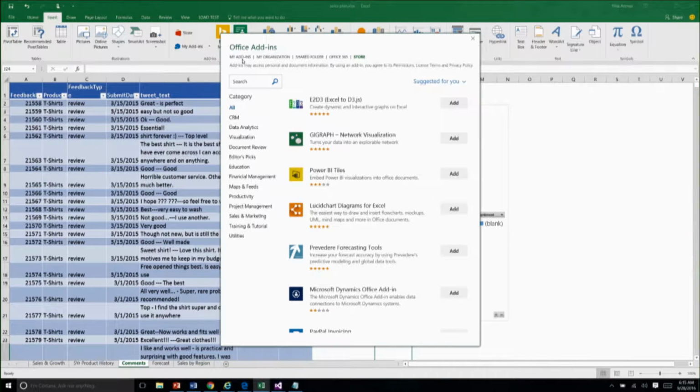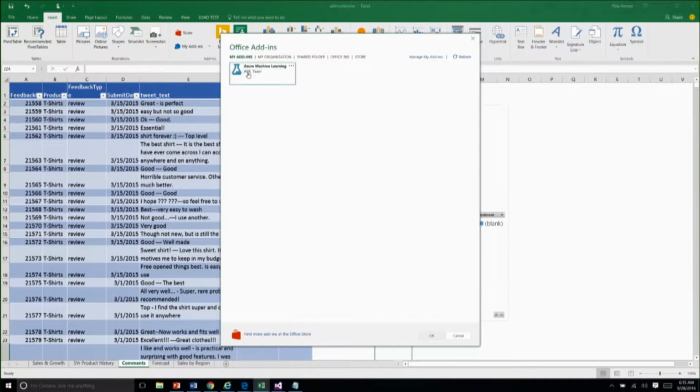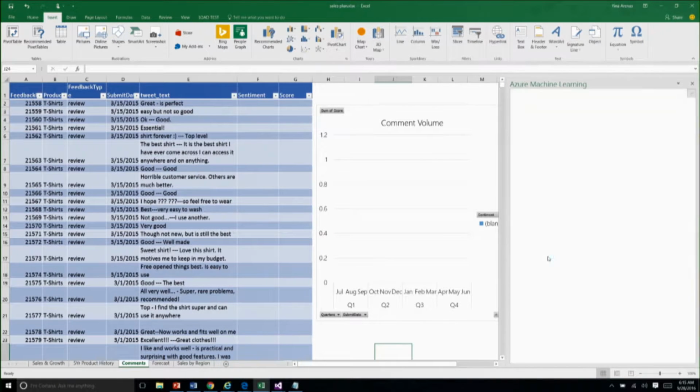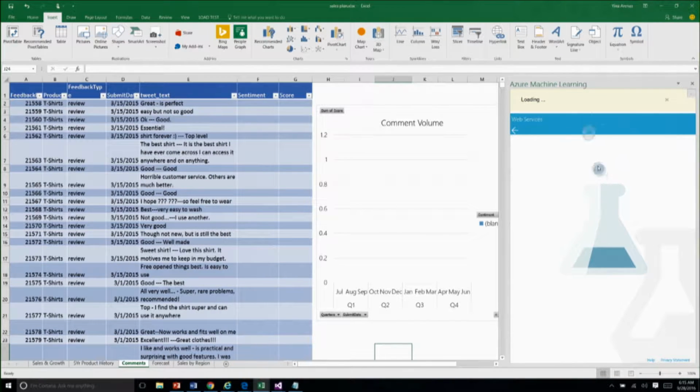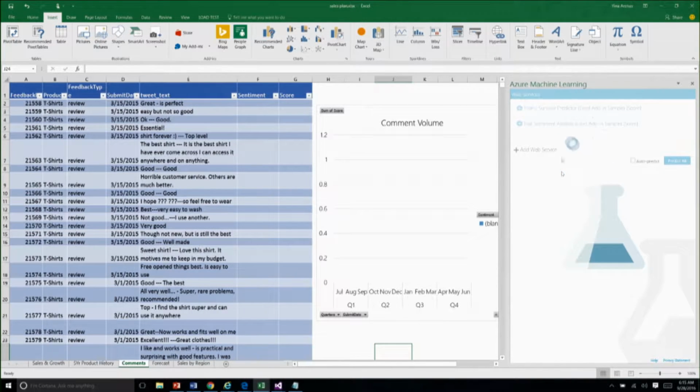The add-in that I'm going to use is out of the machine learning team. And when I add this add-in to my workbook, what it's going to do is grab data from the file using that JavaScript API that I was mentioning before, and then analyze the sentiment on the comments.